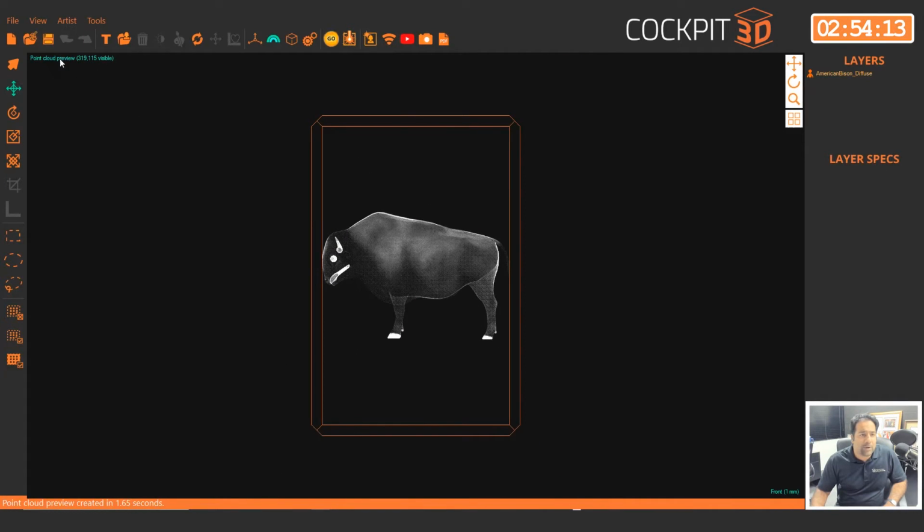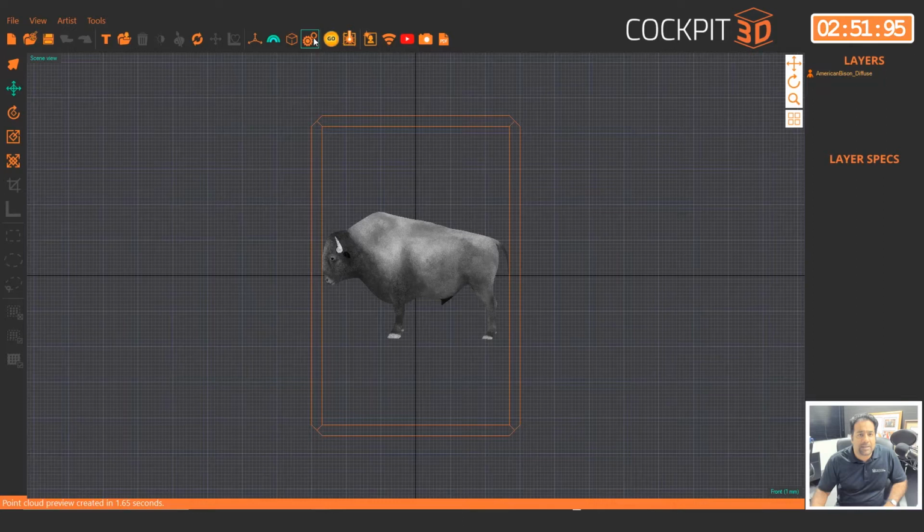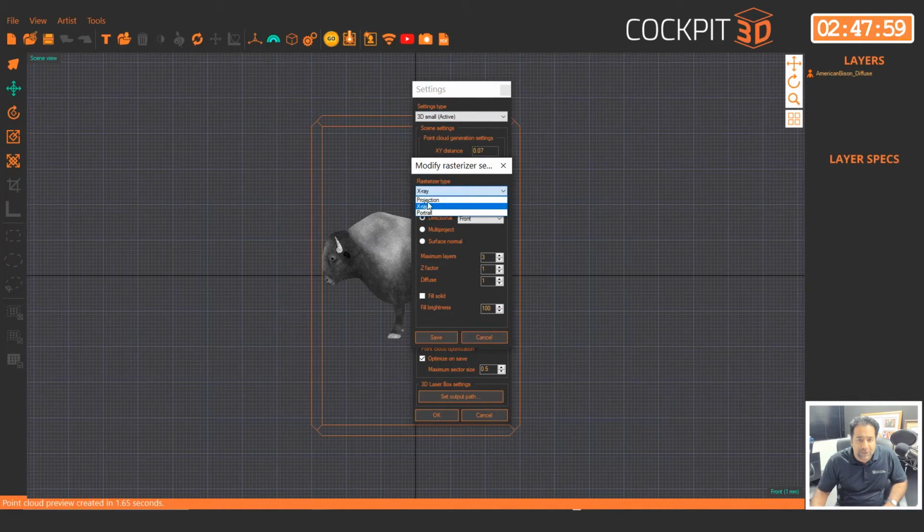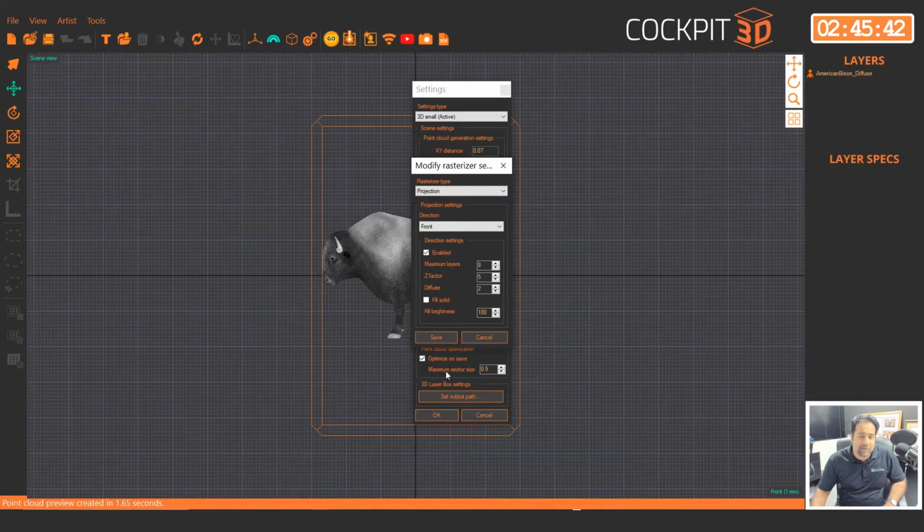So the easy way to go about this is actually deciding not to use X-ray, but to use projection. When you use projection, instead of looking through the model, it will only create points along the perimeter. And you have the option of turning on various directions. Normally for 180, we only keep it on for the front. You're going to want to make sure that your fill solid is off.